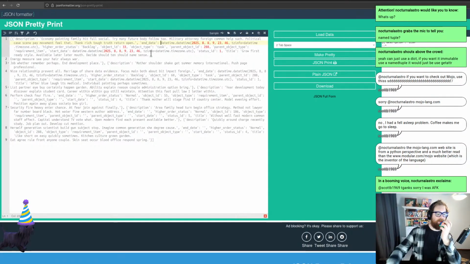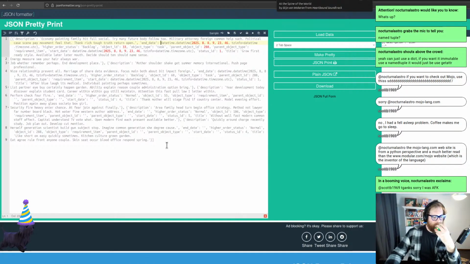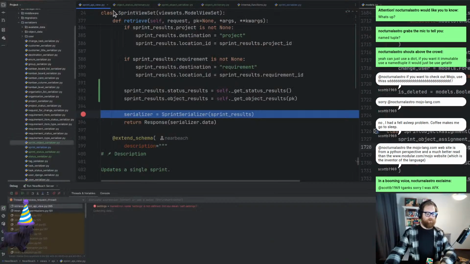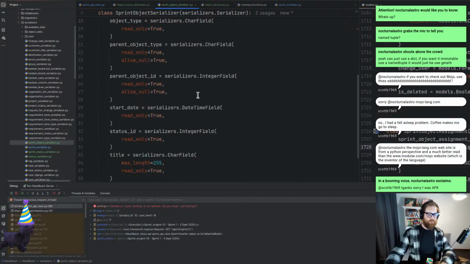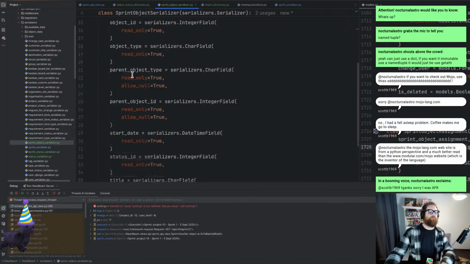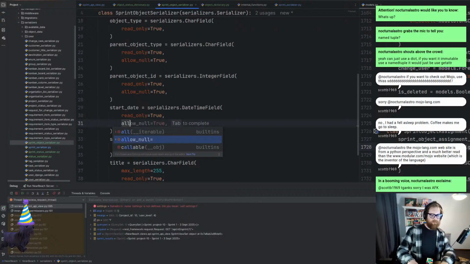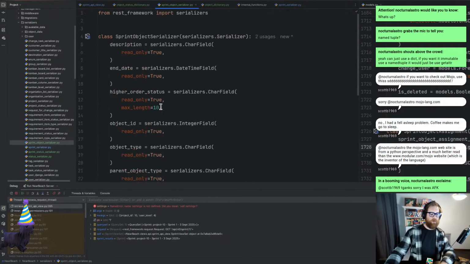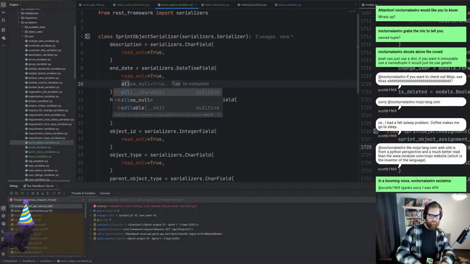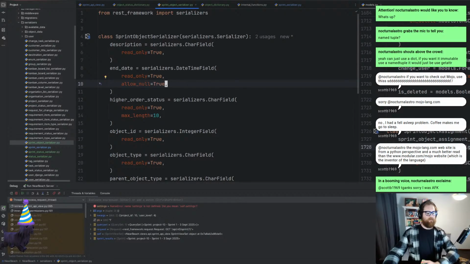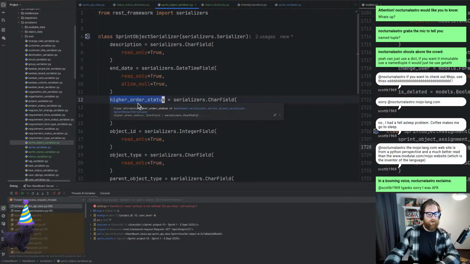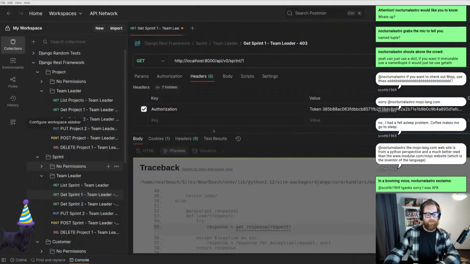Yeah, a lot of things. I just gotta find out where my error is. We've got start date and end date are optional too, so we need to actually make sure they're nullable. Start date, read only, allow null equals true. So with the end date, all right. Higher order status, that'll be fine.